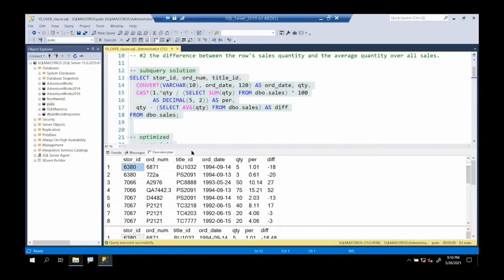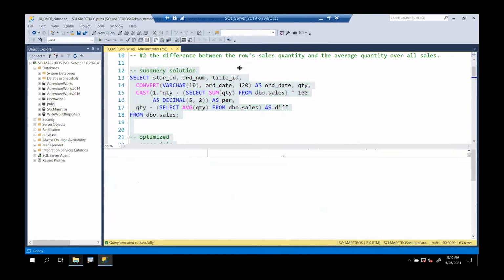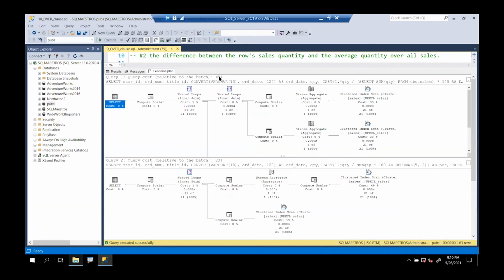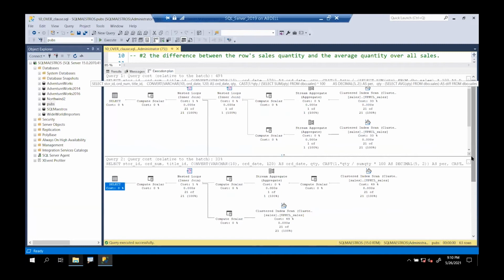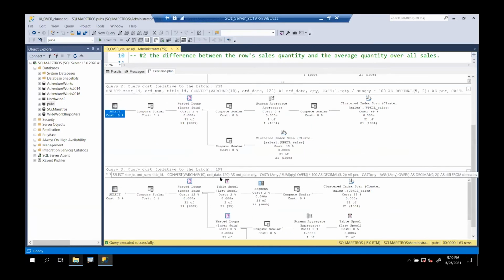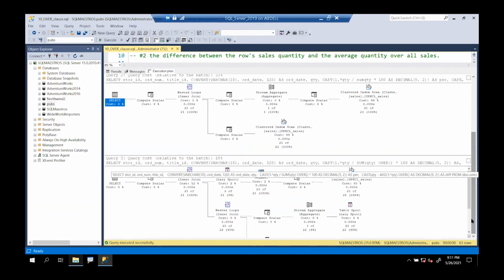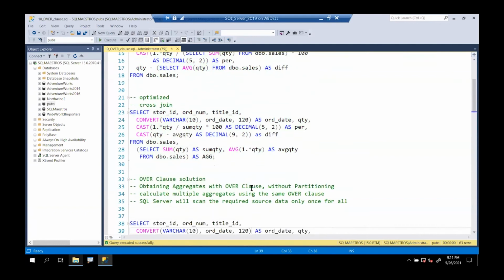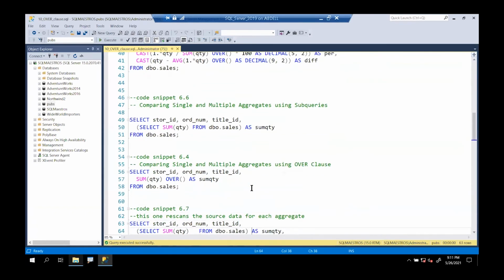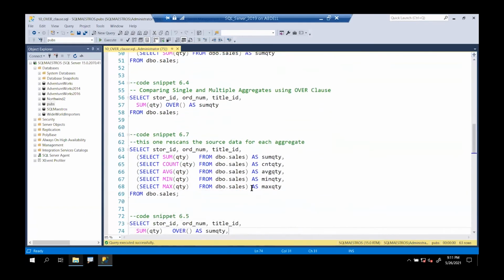So let's jump over to the execution plan. I'm not zooming in right now, but you can see 49%, which is your subquery, 33% cost, which is your cross join, and the last one, 19% cost, which is your over clause. And the over clause is really great. Let's look at this one. See here, look at the difference.